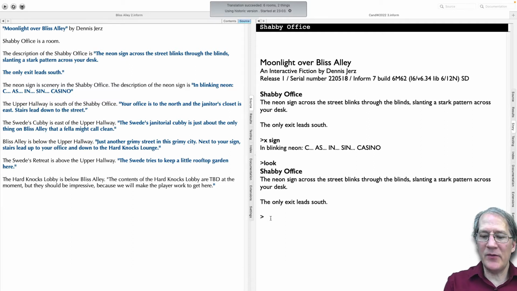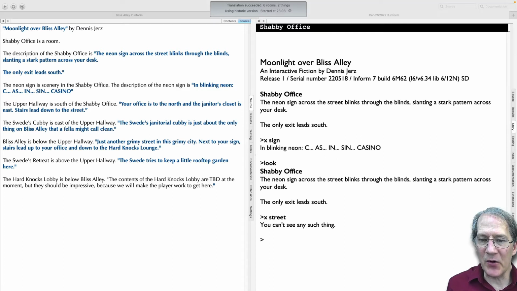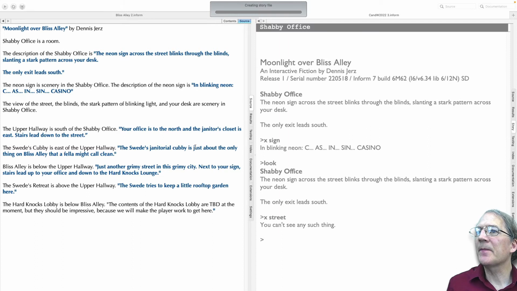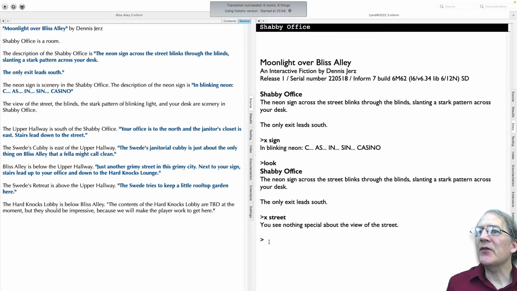We still don't have the ability to interact with other things such as the street, the blinds, the pattern, and the desk. So let me start creating some more objects. I'm going to dump a bunch of unimportant objects: the view of the street, the blinds, the stark pattern, blinking light, and your desk. And now when I rerun this, at the very least, it recognizes the street exists, even though I'm not really learning anything by interacting with it.